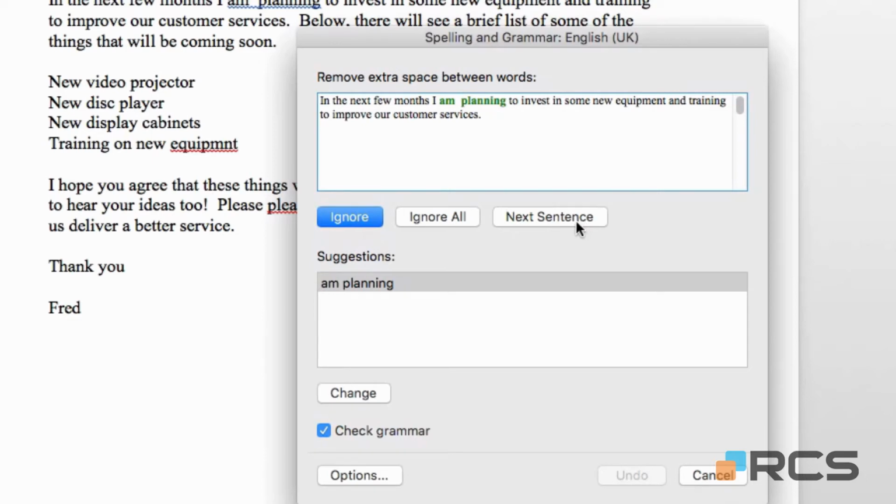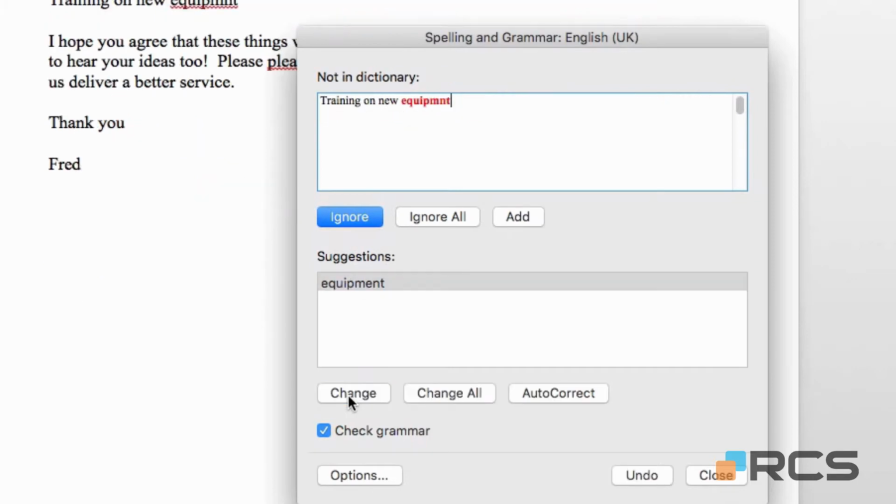But I'm actually going to fix the problem here. So you can see there the suggestions are those same two words but with a single space, which is the correct option. So I'll simply click on change here. Next we have a spelling problem, and you can see there that word says not in dictionary, and the word is equipment, and you can see that it's missing an E. And further down under suggestions, you can see the correct spelling of the word. So I'm going to click on change.